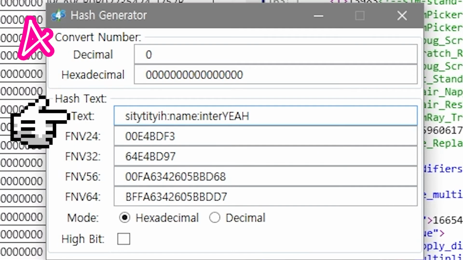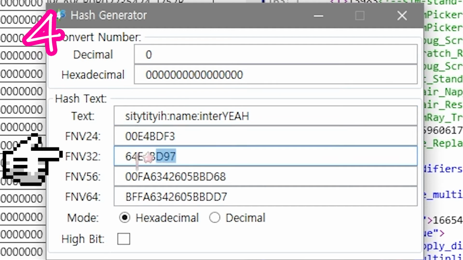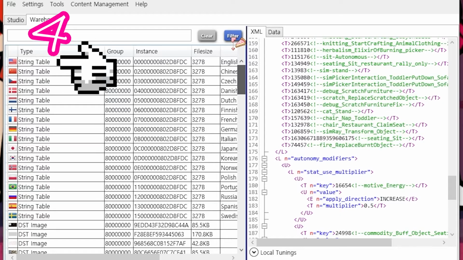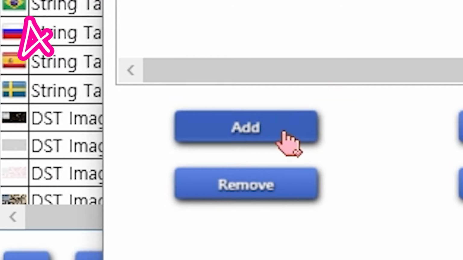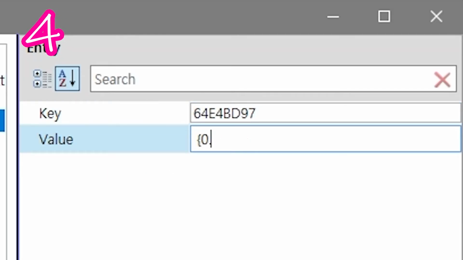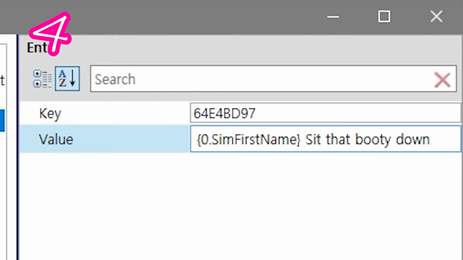4. Tools. Hash generator. Add a name. Copy FNV32 number. Click top flag. Edit items. Add. Paste in key. Write the new interaction name.